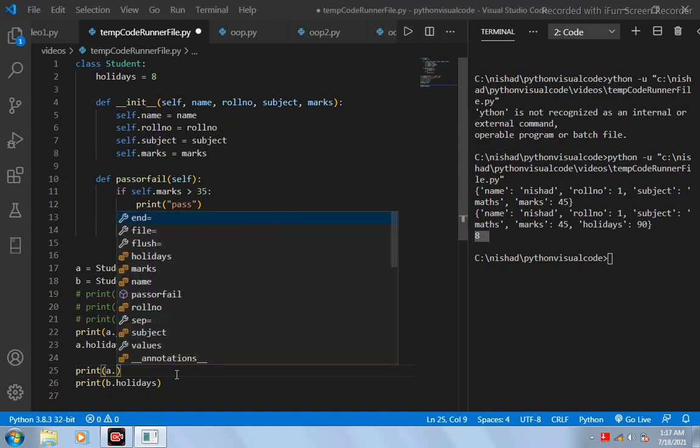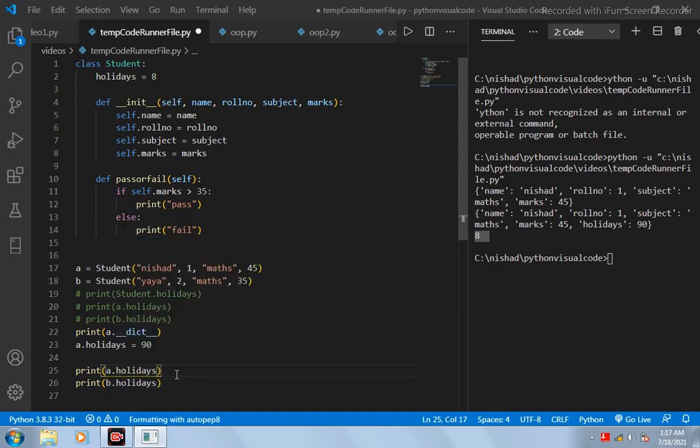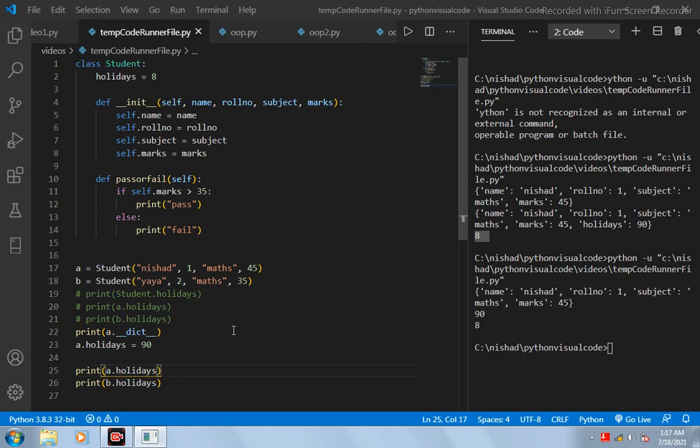If I print a dot holidays, save my program and run this, you can see that only for this A object the value of holidays has changed. For the rest of the objects, the value of holidays is still 8. So if I try to modify it, only for that particular object the value of holidays will change, and holidays will become an instance variable for that particular object.